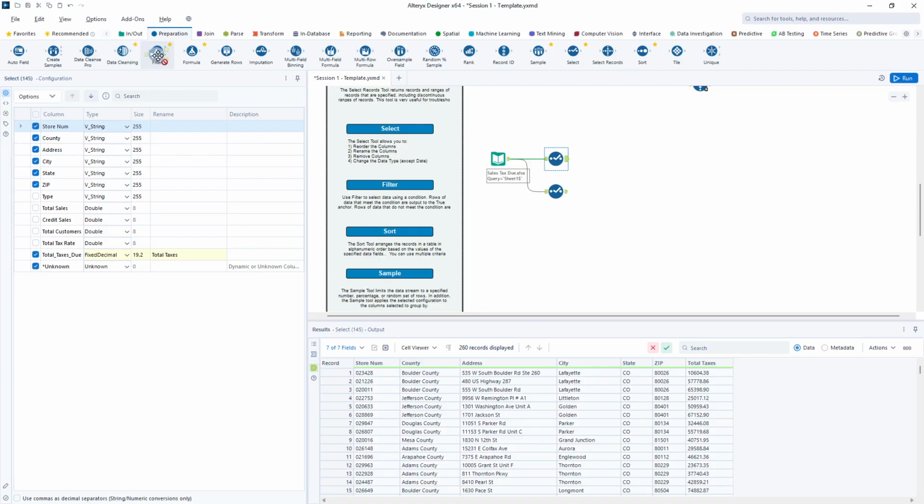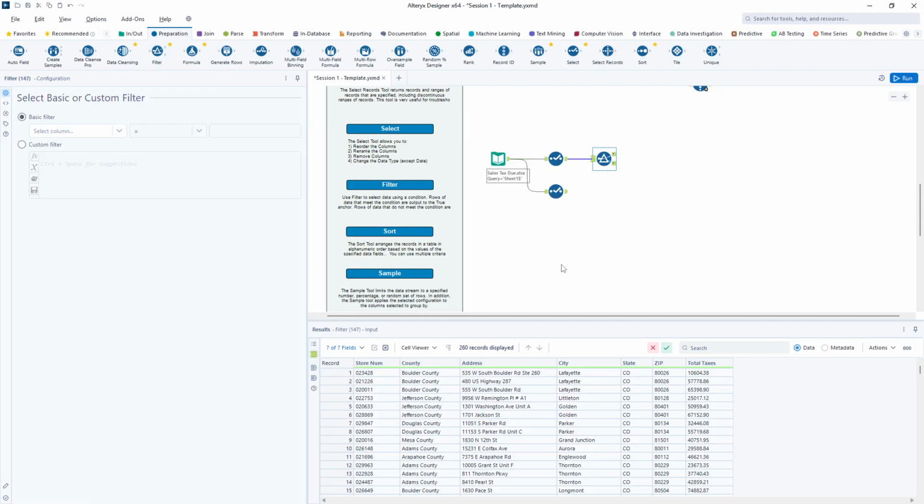Right? So the filter tool, I'm going to go ahead and drag down and hook that up, allows you to do a couple different things. I can do a basic filter. And so when I'm looking at my data down here, maybe I only want to get information from Mesa County or a different county or whatever county. So I'm going to say, okay, let's filter on county. I'm going to do a simple basic filter.